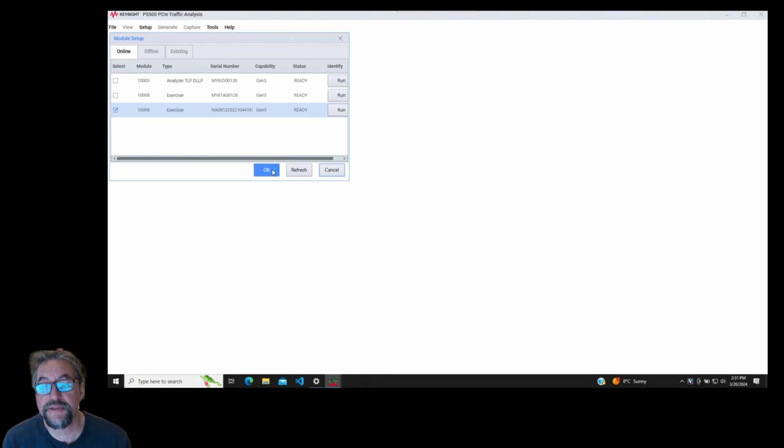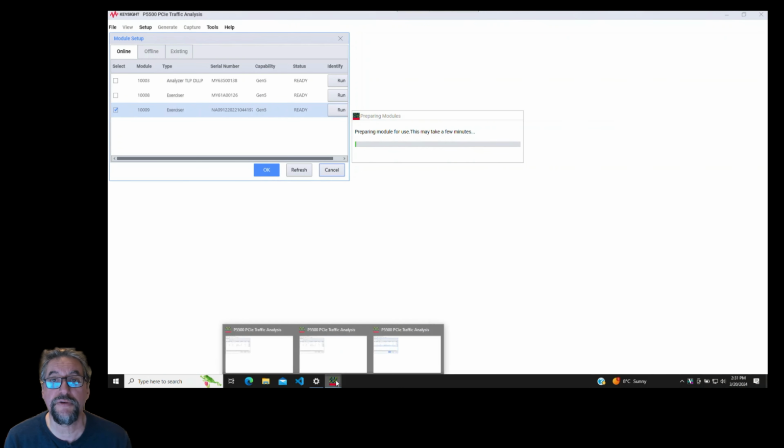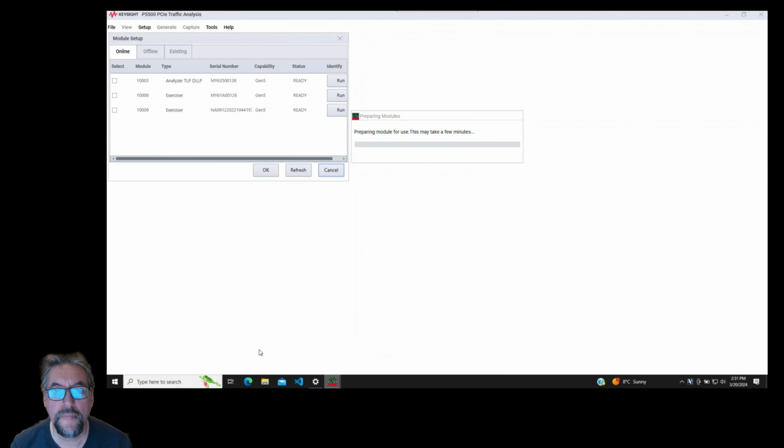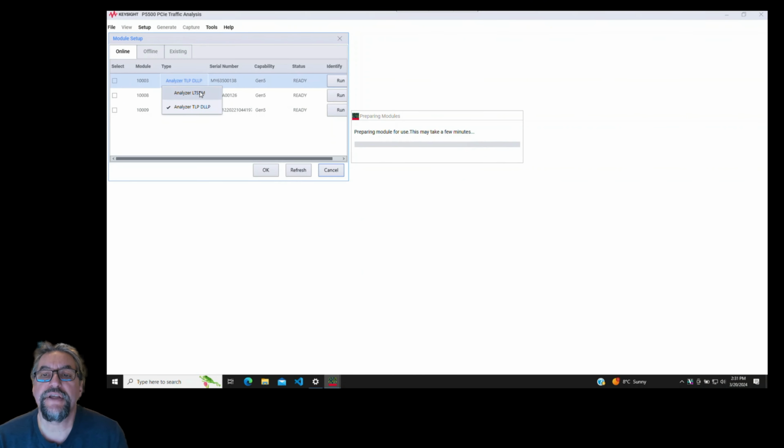For the exercisers, it's pretty straightforward. For the analyzer, we do have a choice to make when we're launching, whether we're going into full LTSSM mode or we're doing the TLP mode, which also can do LTSSM. When you're bringing up the analyzer, we can see here we have the option to either run LTSSM or run the other FPGA version, the TLP. One thing I'd like to mention is the differences between those two builds.